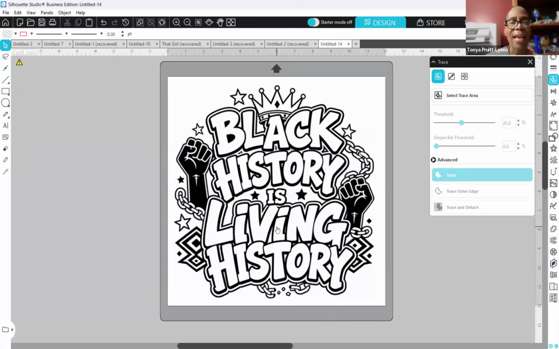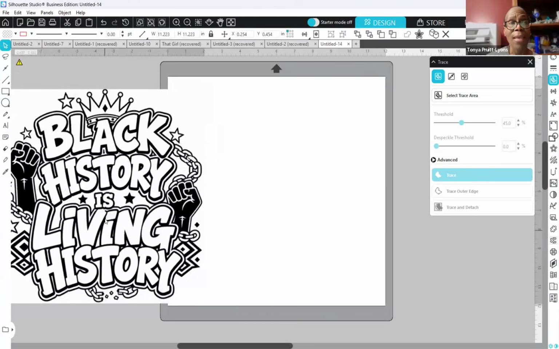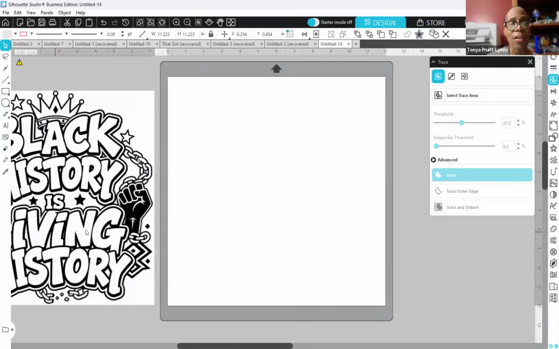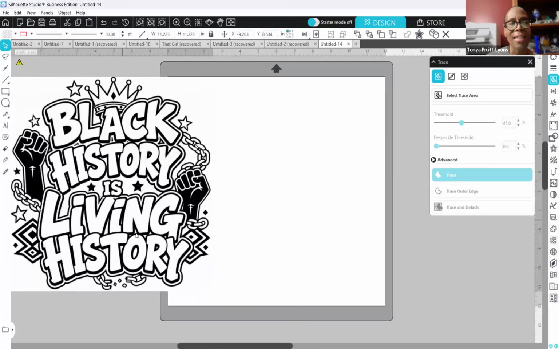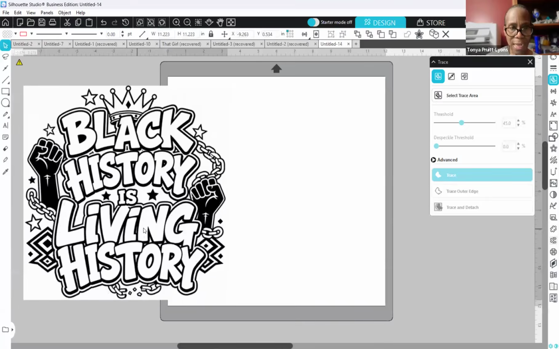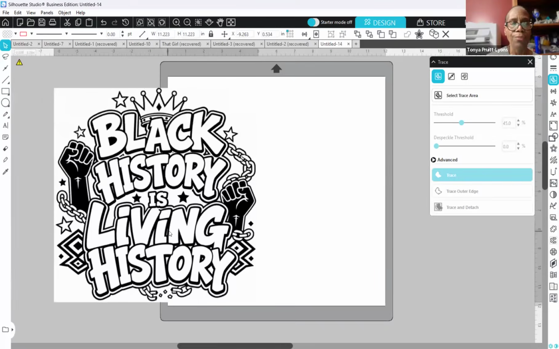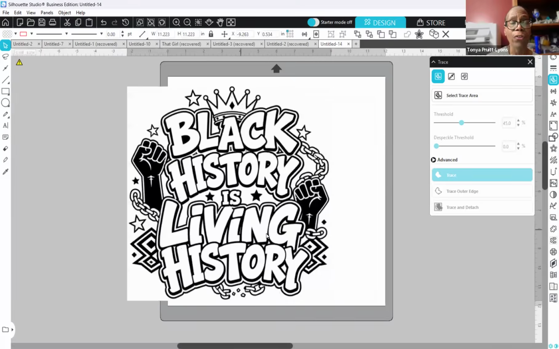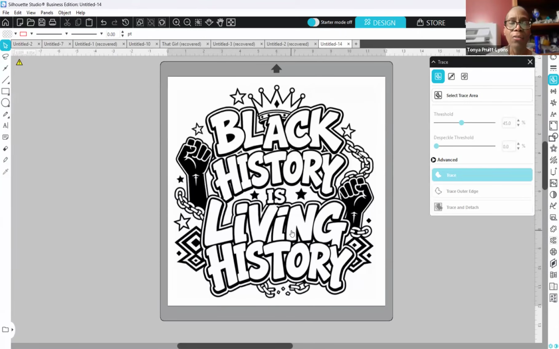So here's the design that I have. Again, it is either a JPEG or design, as you can tell, because it has a white background behind it. And when the design is in this stage, we cannot turn this into a rhinestone design. We have to first turn it into a vector line graphic.